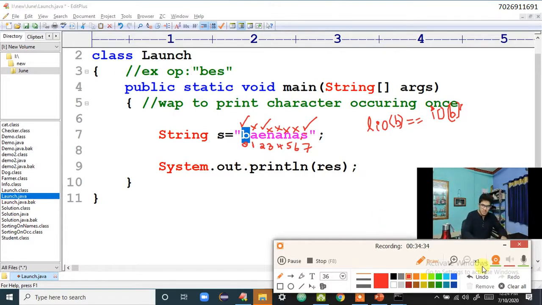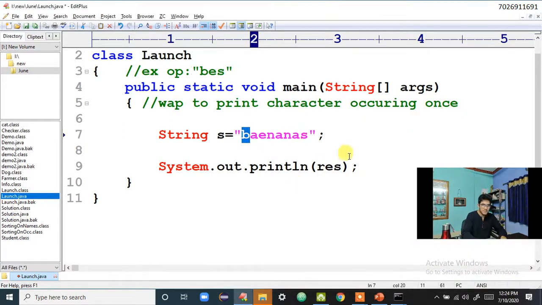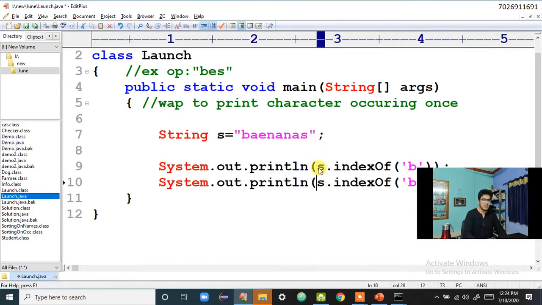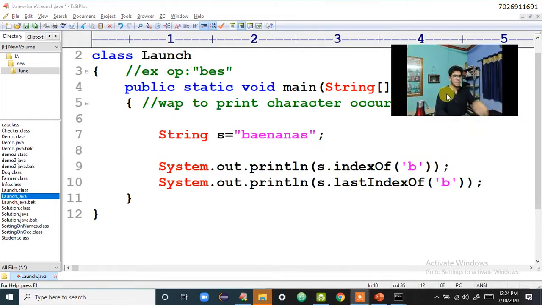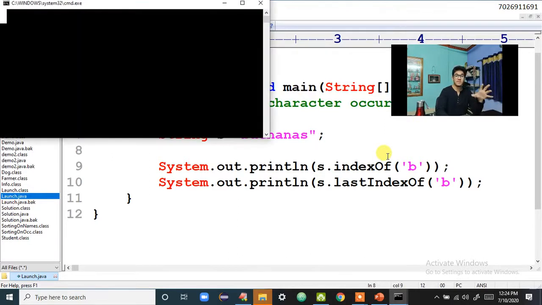Yes. So I will clear this. For example, let's print here for S. What is the index of character B? And here I'll print the last index. What is the last index of character B? As you can see, the first index and the last index are both the same for B. Watch here, it is 0 and 0.